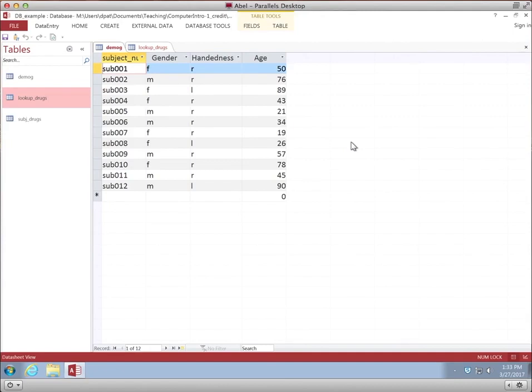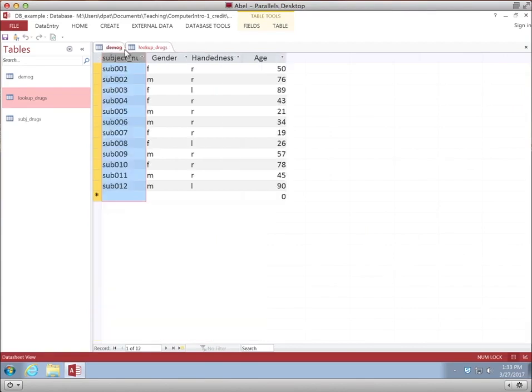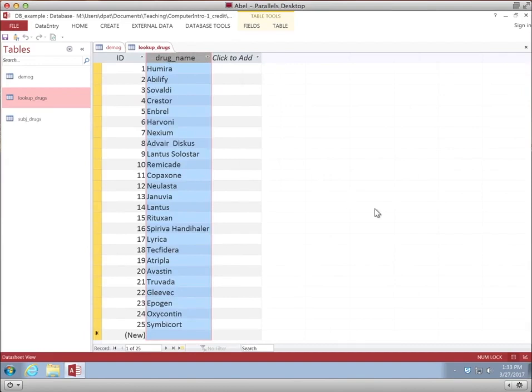Any field, that is a column, any field that is in a one-to-many relationship with some other field gets its own table. So we're going to separate drugs from subjects, and we do that here. There's subjects, and there's drugs. That should be enough to help us with the problems we were having in Excel.